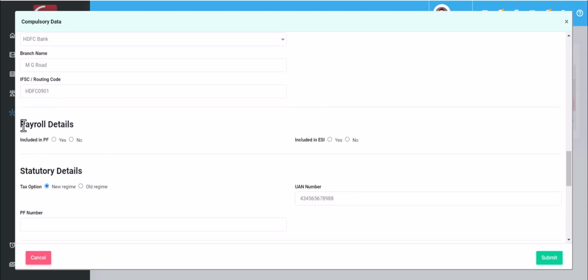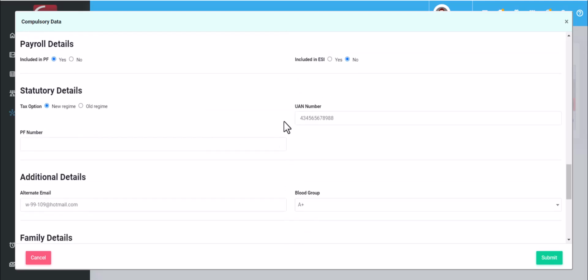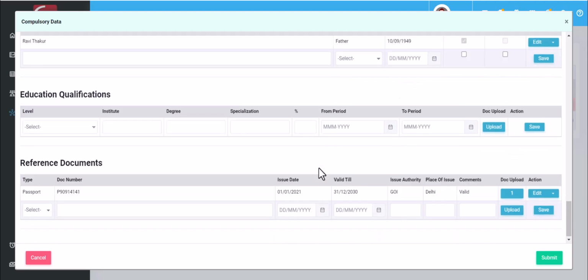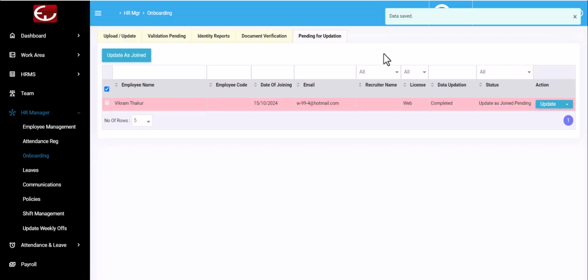Now, coming to the payroll details, this will depend upon the way payroll is configured. You should say ESI no, PF yes, just as an example. The UAN number has been pre-filled by the employee. You do not need to apply for a UAN for this employee. And if you go down, there are other details to be filled up. Let's just click on submit. The data has now been updated.